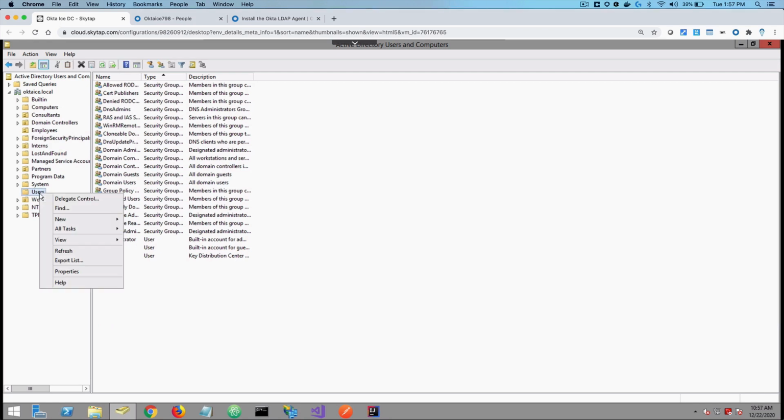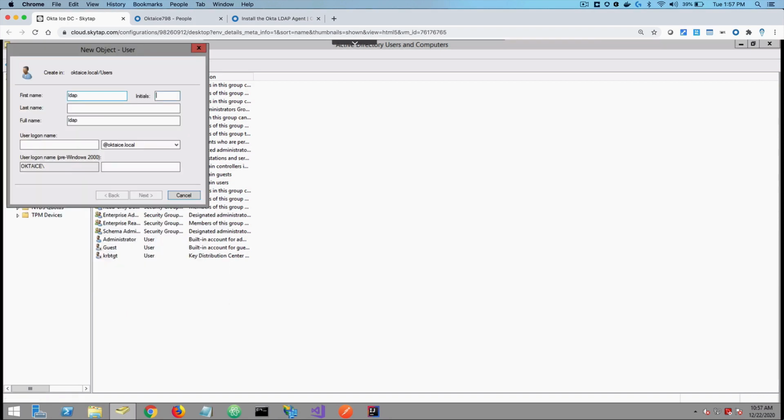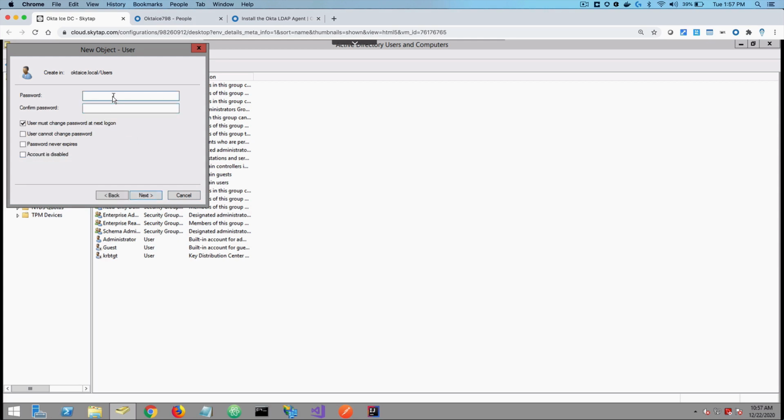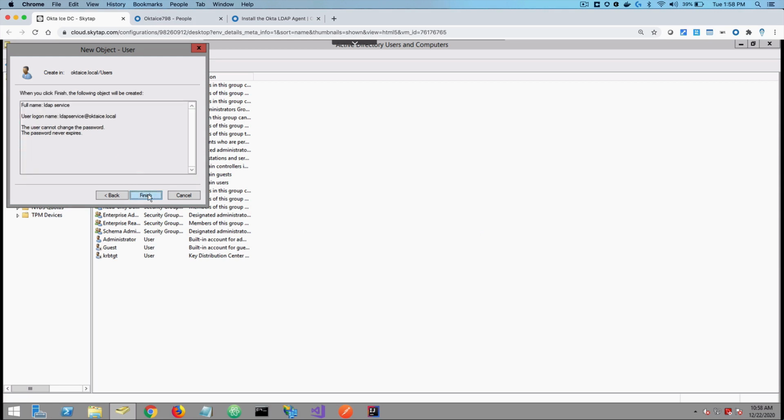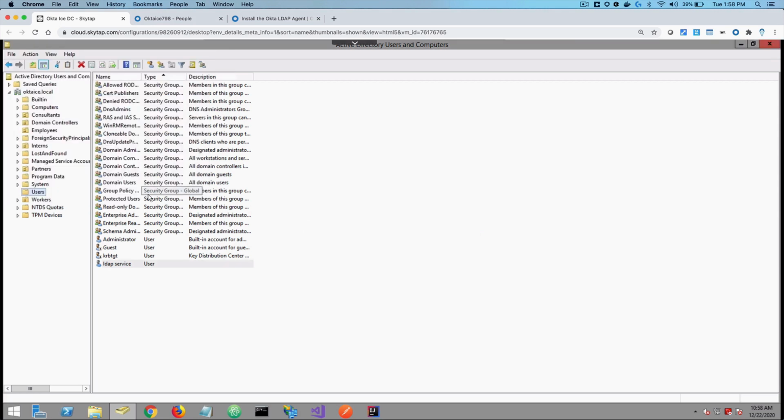So you do need to have that service account created ahead of time for the integration itself. All right, so I'm going to right click on here and go to new, and we'll go to new user. I'm just going to call this LDAP service. And we'll go to the login name. We'll just say LDAP service as well. All right, we'll define a password. I'll just keep it simple here. Train me 4321 twice. All right, we'll say that the password is not going to change on next login, they can't change the password, and it'll never expire. And we'll click on next. All right, finish.